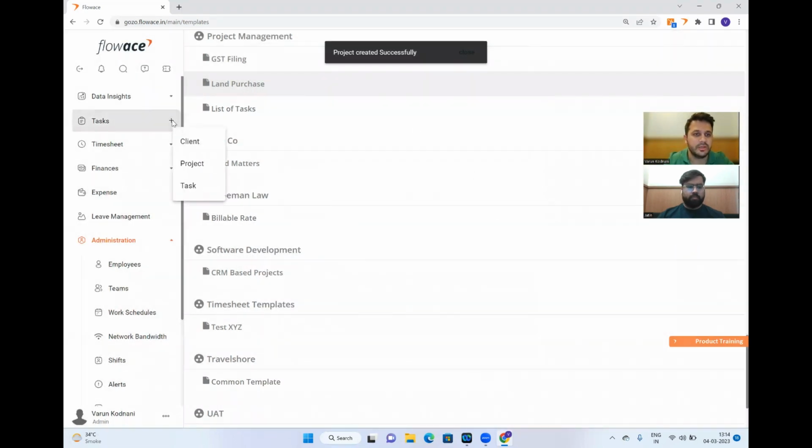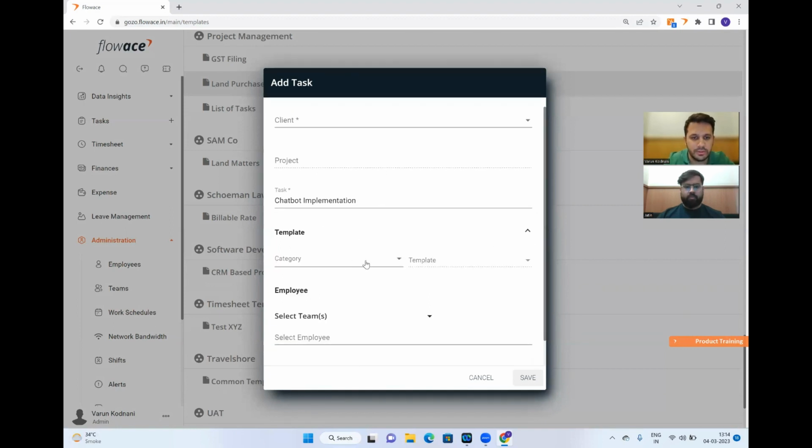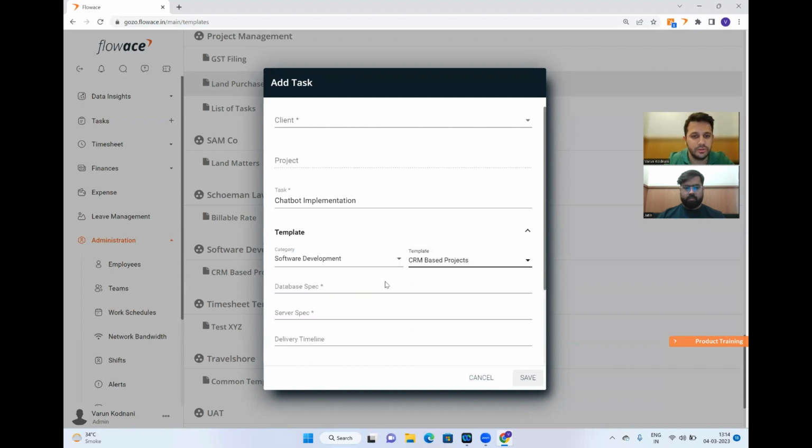And now we create a task finally. Now let's create chatbot implementation. Yep, that's right. Template. Let's select this software development template that we just created. Selecting this, let's create CRM based projects over here.